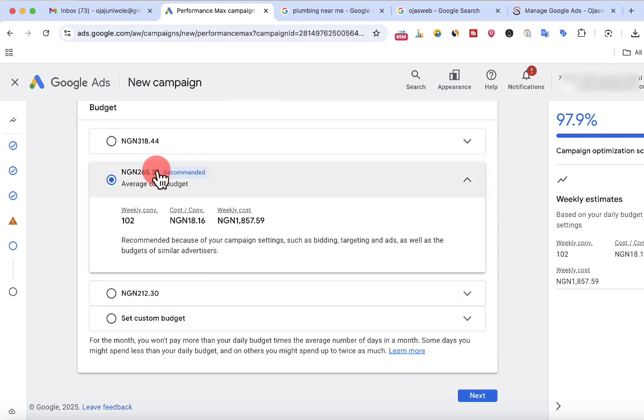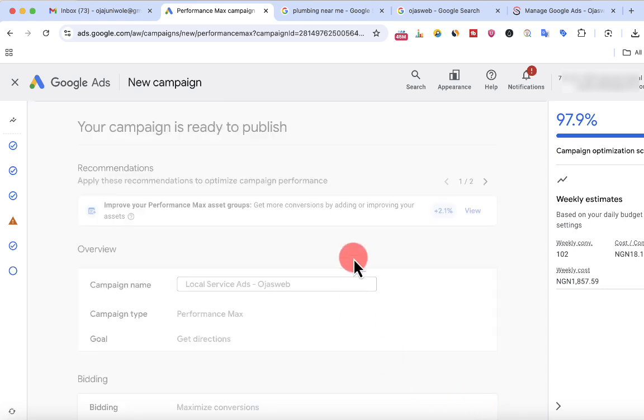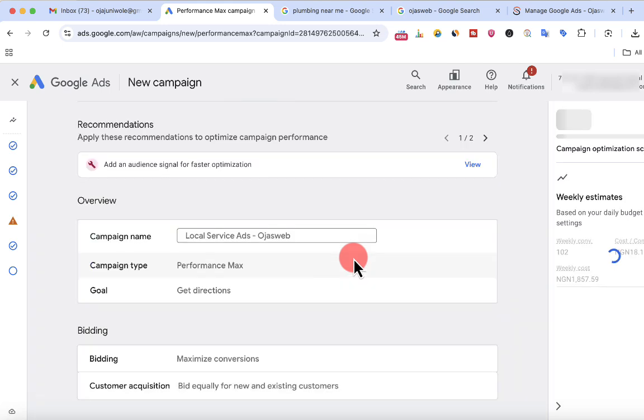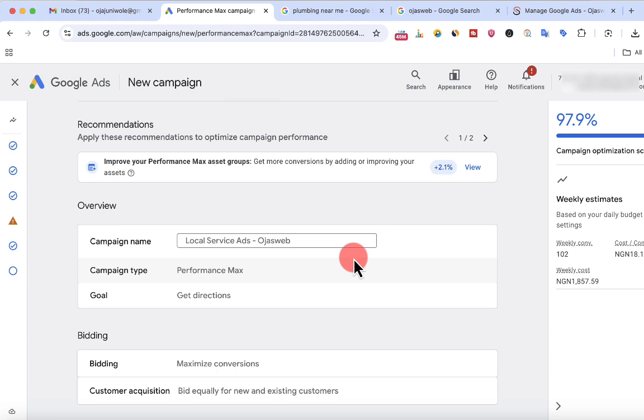However, if you want to choose your own preferred budget, you can go ahead and set it using the set custom budget right here. So let's go ahead and click on next, and then the campaign will be reviewed. There's something very important about this campaign that we have not seen, and that is why if you have been watching this video and you want to quit at this point, I will encourage you not to quit, because that single setting is one of the most important settings in everything we have been doing so far.